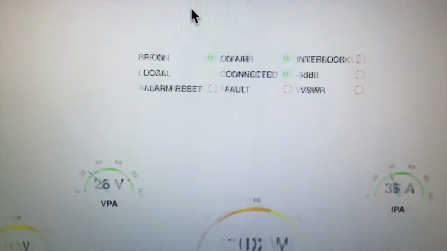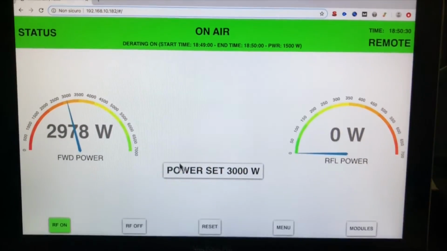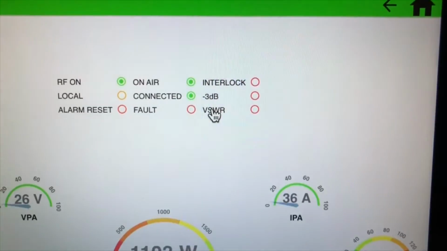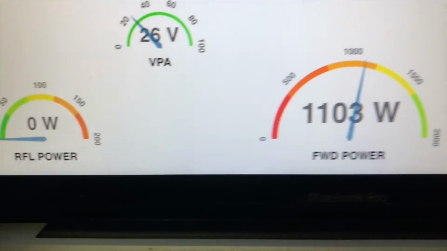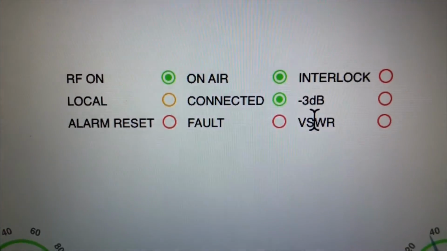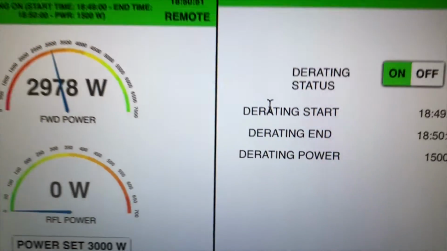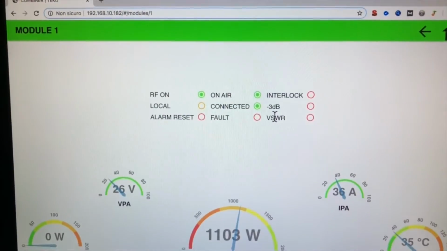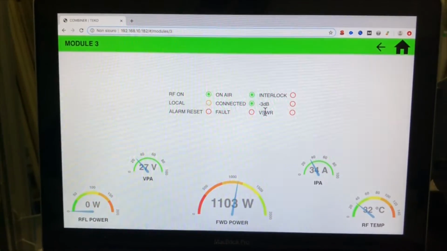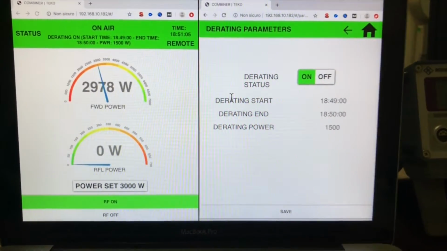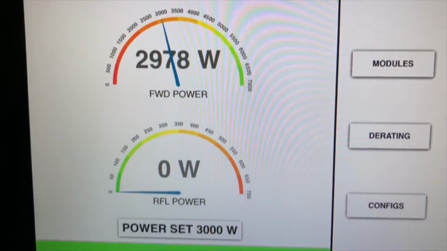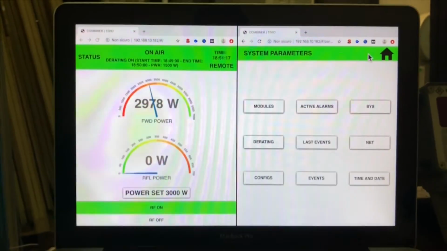I can see other screens, like of course I can see from here how the modules are working. This one, the forward power, reflected power, the current, all the alarms. But sometimes it's easy to create some dedicated screens. In this case, I have module 1, module 2, module 3, and then I can come back to my main screen, where I have the menu and the main measures. Thanks.